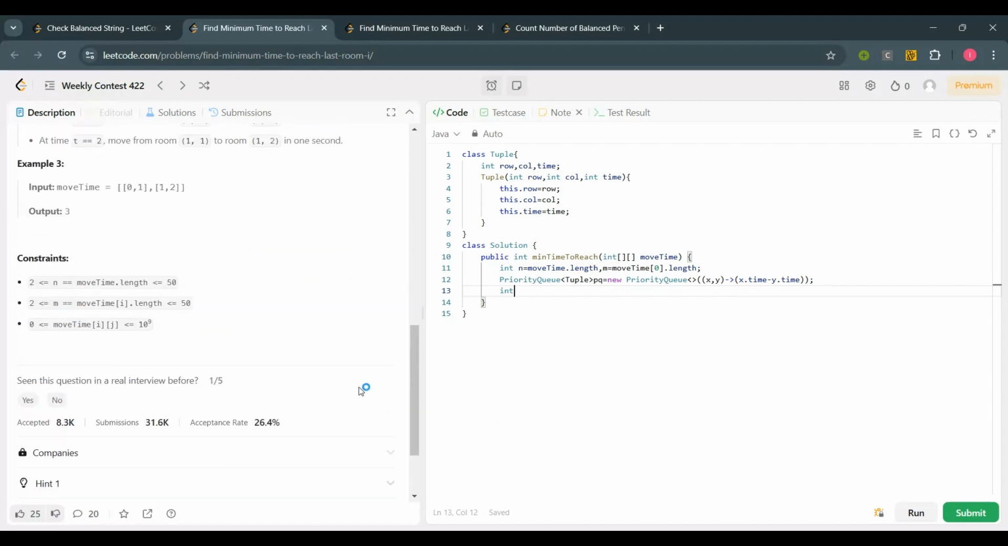So, constraints are important here because here it is given that movement time length should be from 2 to 50, and movement time of i of length should be also from 2 to 50, and the value should be from 0 to 10 to the power 9, right? So whenever we are trying to define the distance as infinity, in case of Dijkstra's algorithm or any graph related problem, we used to give infinity initially. The distance should be infinite, and then we will try to minimize that.